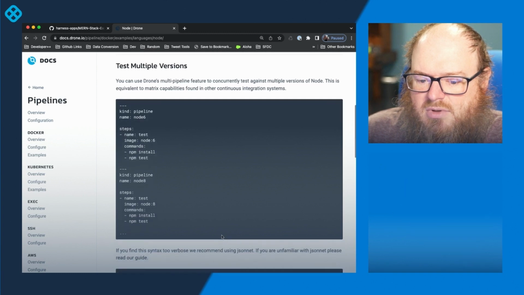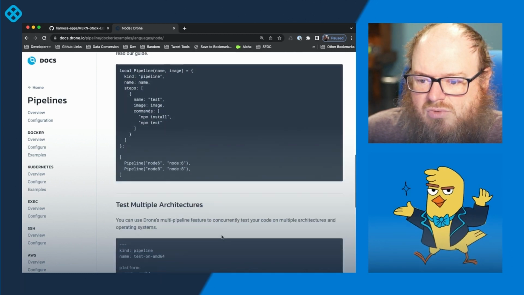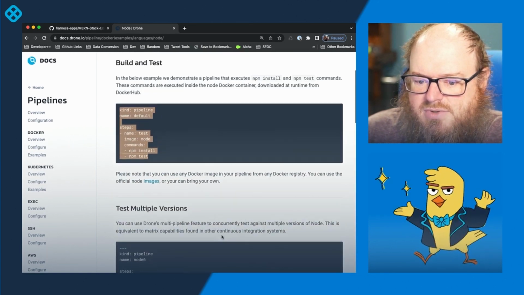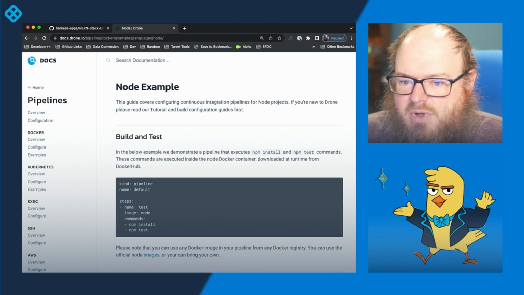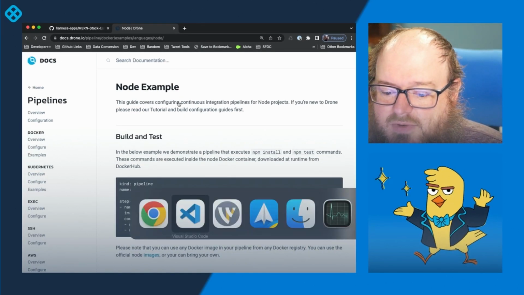but I'm not seeing multiple... no, we're not going to do multiple architectures. And so, do I pass it? Is it a command line variable? Yeah, it's probably a command line variable.